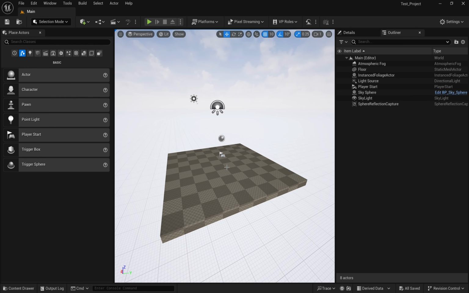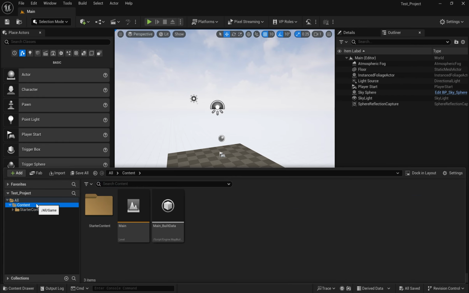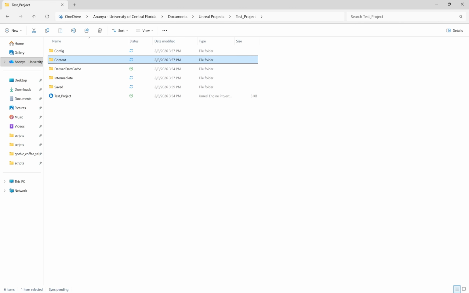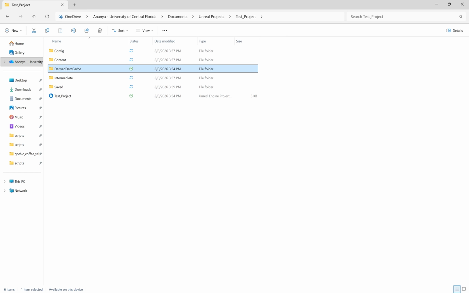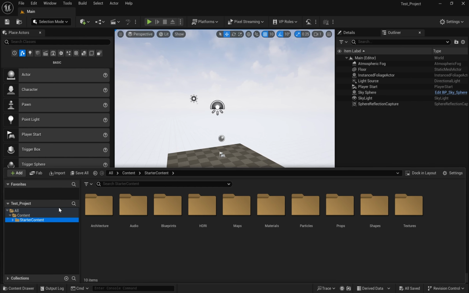Within your project, you will be able to see all these elements within the content drawer. So if you go to the bottom left, you can open the content drawer and you can see all these elements here. You'll notice that you don't see all the elements that you have here, like the derived cache data, intermediate, you don't see all of that. You are just able to see the content because this is what you need to work within the project.